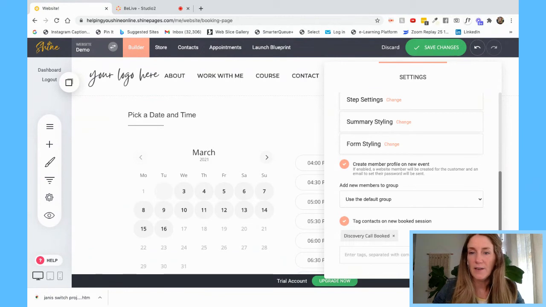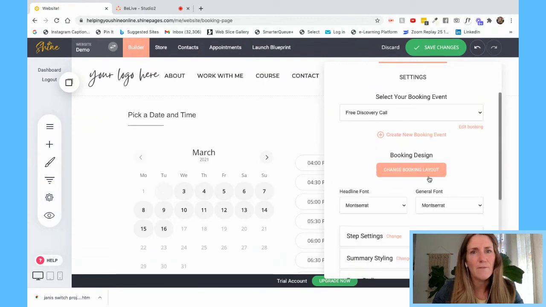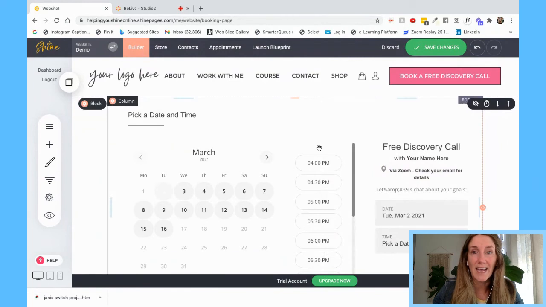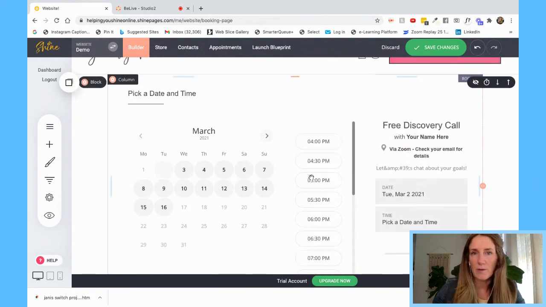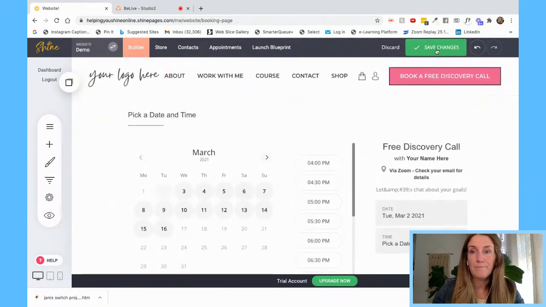You can set that here. If you'd like to add people to a new members group, you can do that here, adding members to a group. So all of these things are within the booking widget's settings. So we added this booking widget to the page. We chose which event we wanted to display here on the page, and boom, you're ready to go.